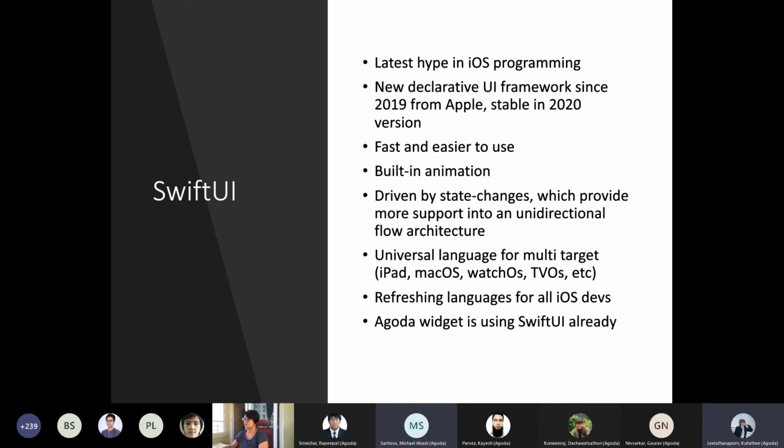And obviously it is a universal language for all iOS developers, which helps those who want to take up or step up to a new challenge in their day-to-day work and jump in to learn new things. Obviously most of the new developers, even the existing developers, will like to explore an opportunity to write code in SwiftUI. Lastly, we also have the Agoda widget, which is already using SwiftUI, and it's already production ready. Next slide.